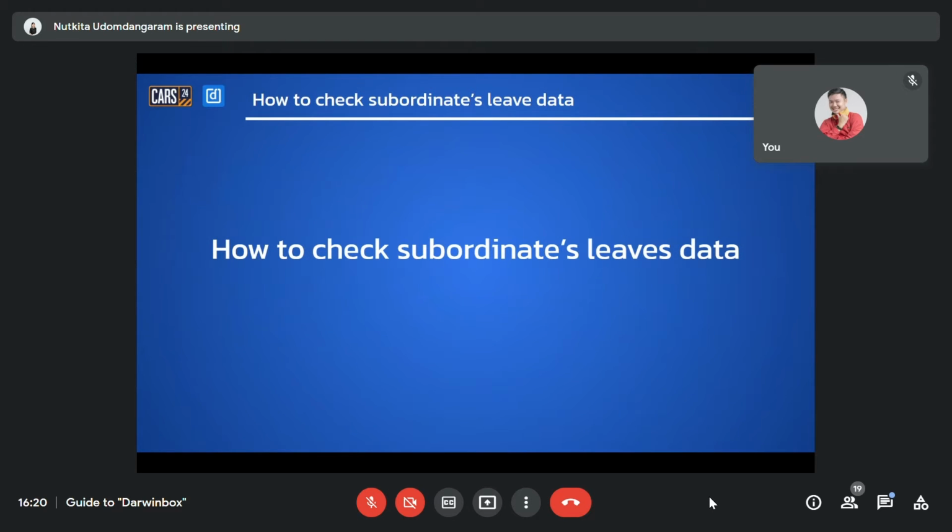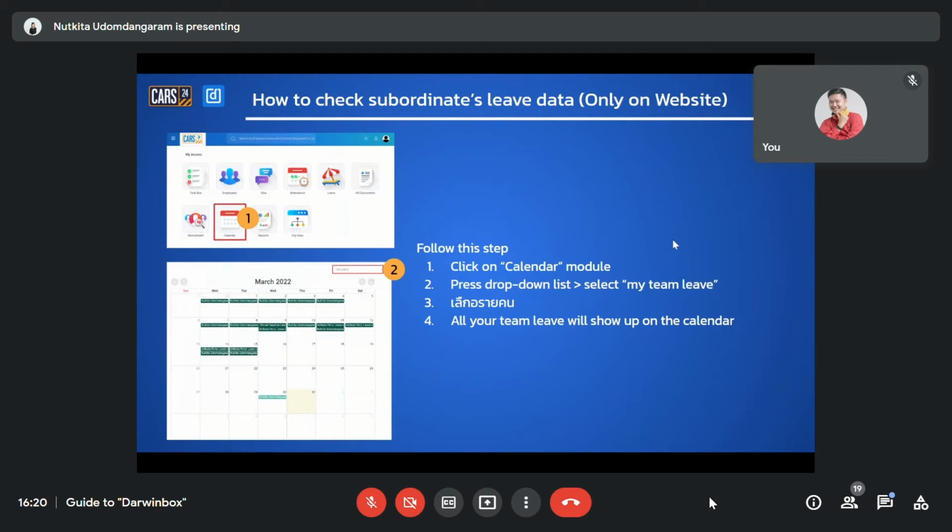So how to check your team's or your subordinates' leave data for the L1. You can check on the calendar module. On the calendar module, you can search. There will be a drop-down list on the right-hand side. You can see your team's leave. It will show you the whole team view of who's taking leave on which day.